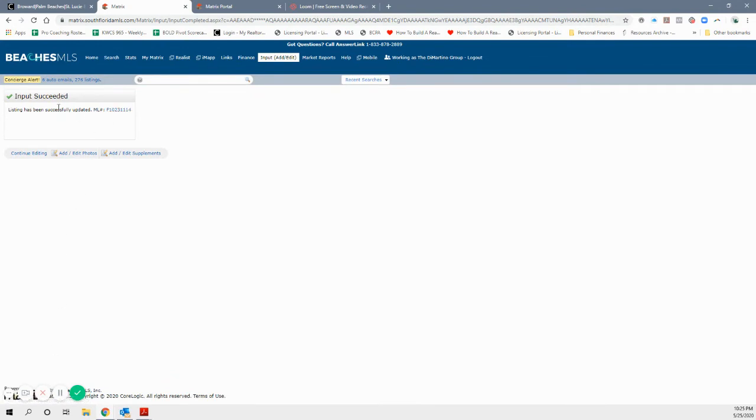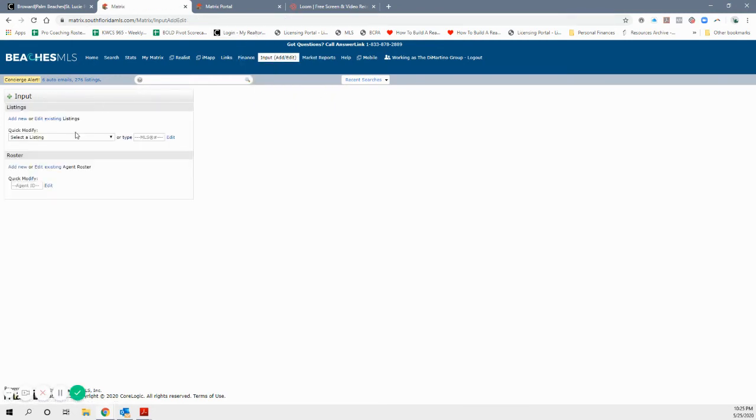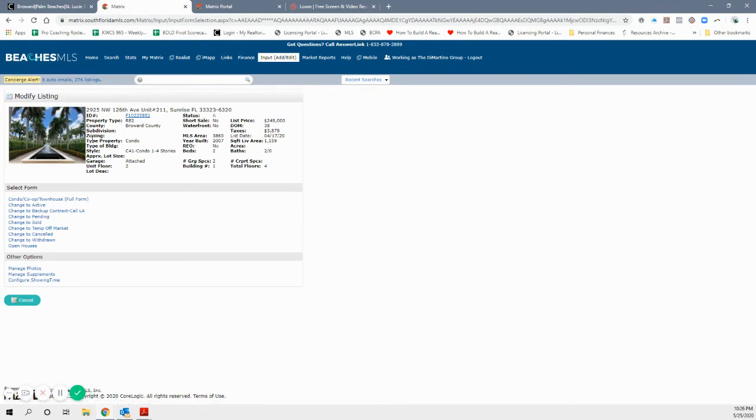Once we go active, let me give an existing listing that I have. Once we click active, this is what's going to come up. It's going to have information about the listing, and it's going to allow you to modify it. You can either go back into the full form and make adjustments to it at that point. You can change the status to make it backup, contract pending, withdrawn, or sold.